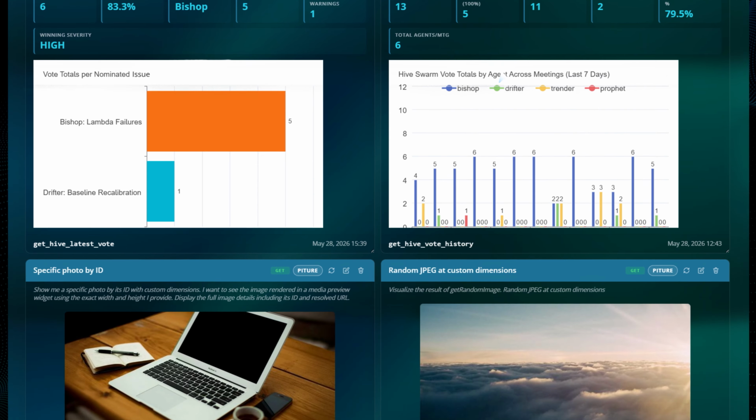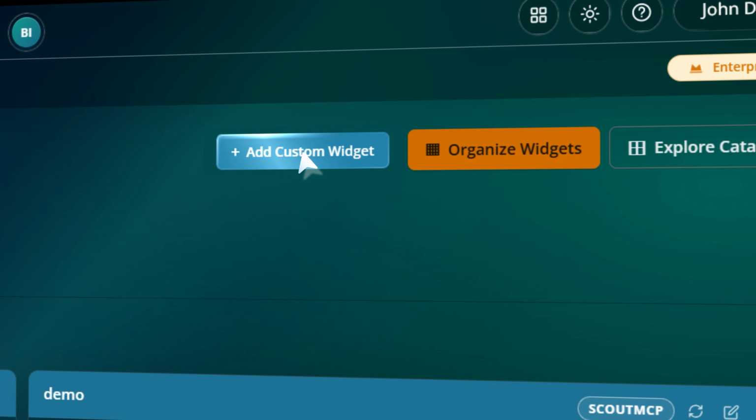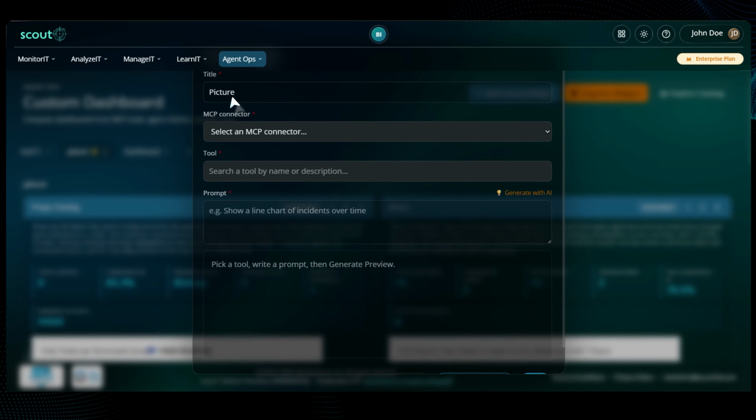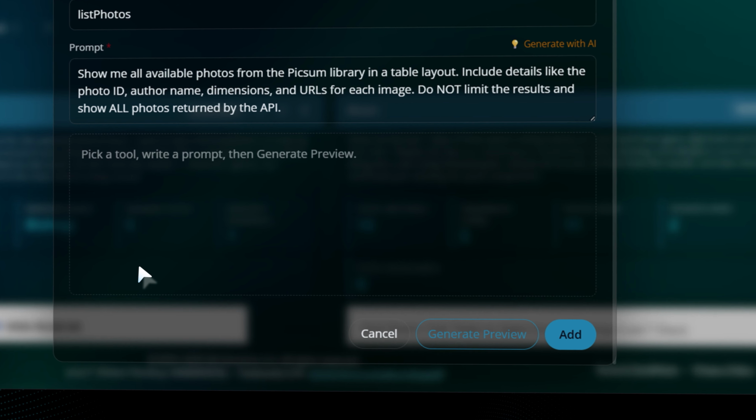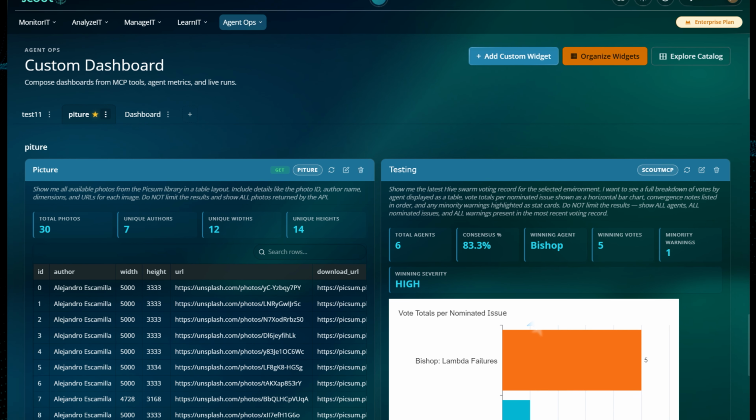You can also add widgets manually by clicking Add Custom Widget. Enter the widget title, select an MCP connector and tool, then provide a prompt. Click Add Widget to place it directly into your dashboard.